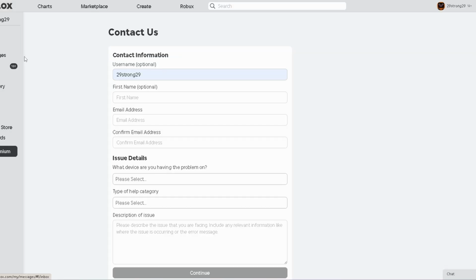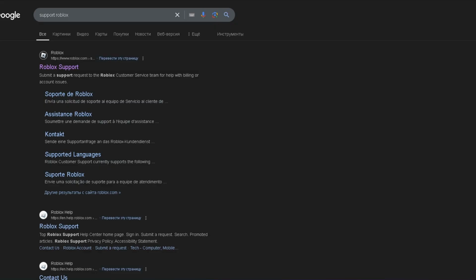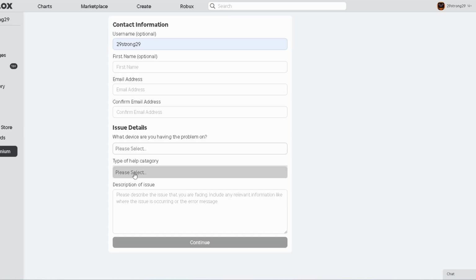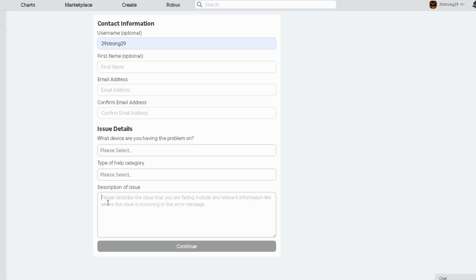To write to tech support, you need to open a browser and type here support Roblox and go to this website. And here's the page where you need to fill all these fields: username, first name, email address, confirm email address, issue details, type of help category, and also describe the problem as I told you. And after that, just click on the continue button right here.